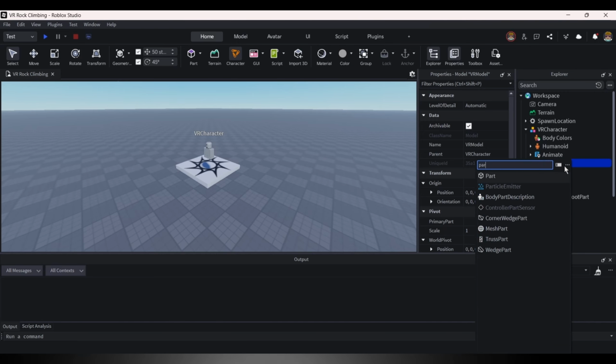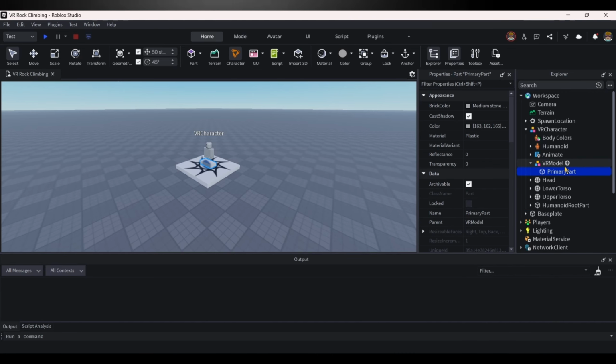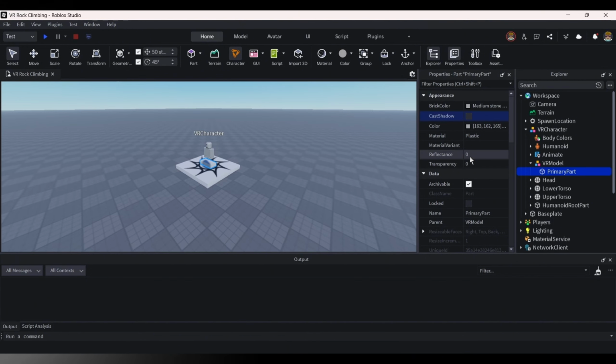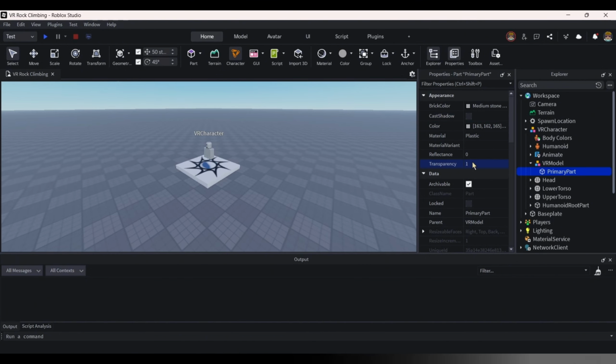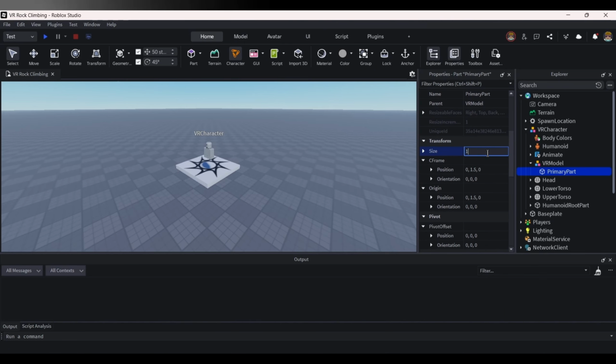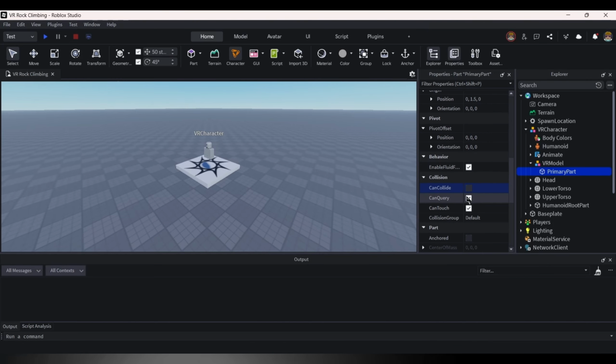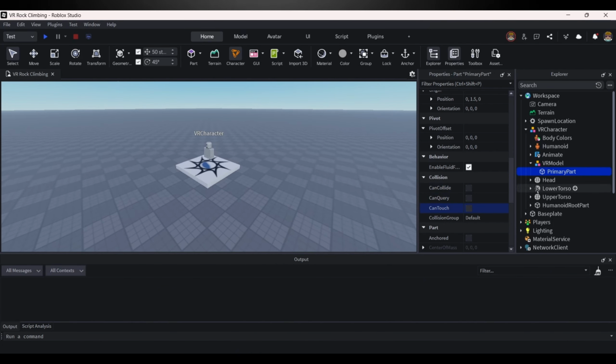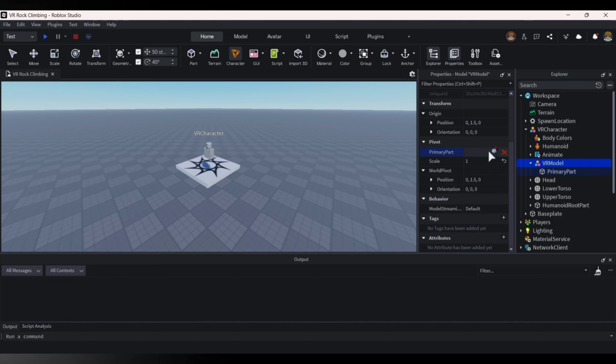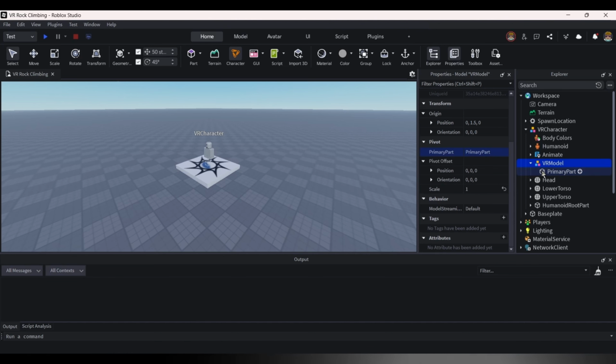Create a part and name it primary part. Set cast shadow to false and transparency to 1. Set size to 1. Remove primary part's collisions. Select the VR model and set its primary part to the primary part.